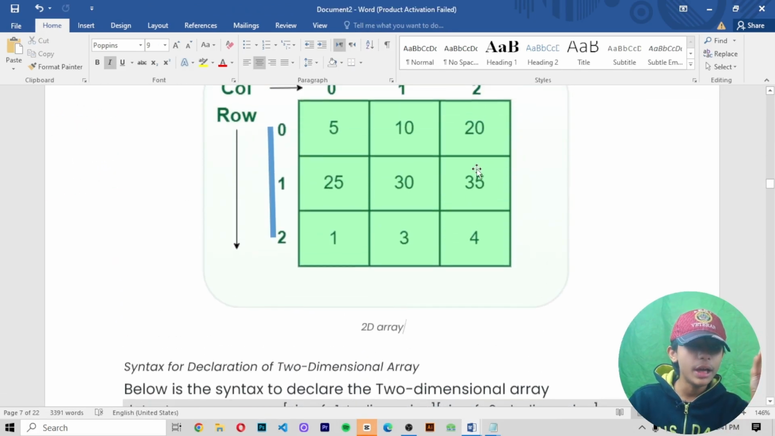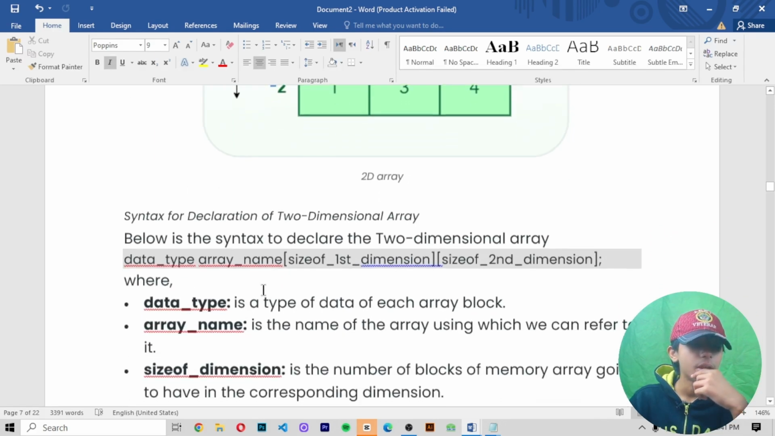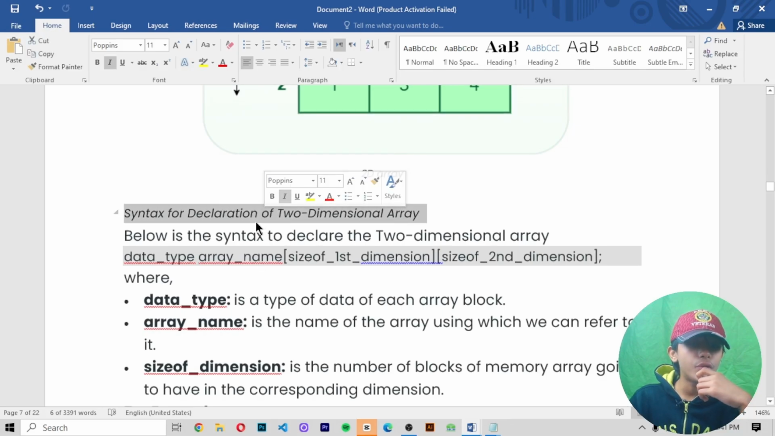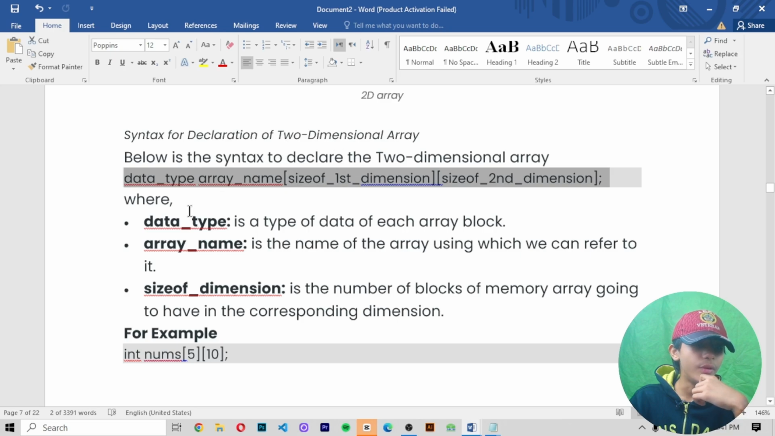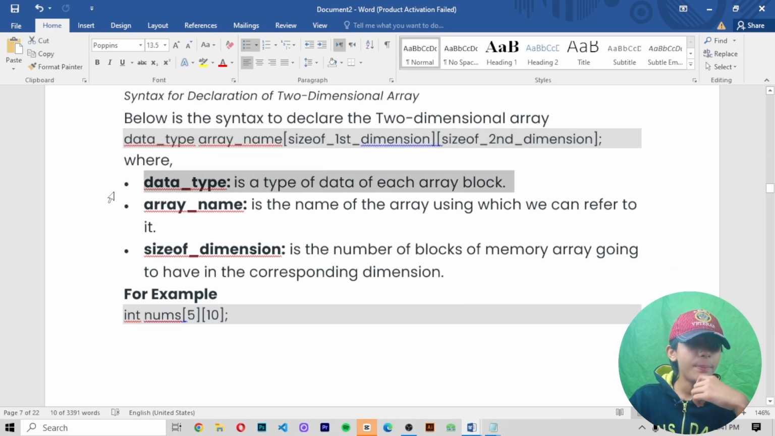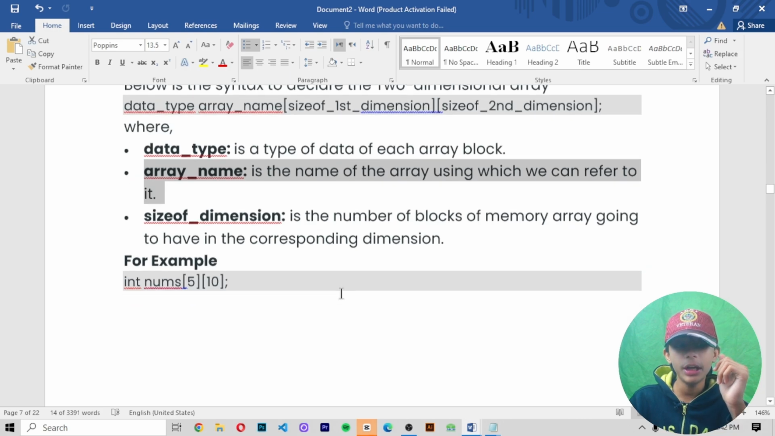This is an example of a 2D array, with columns and rows, and here we create array elements. Syntax for declaration of a two-dimensional array: data_type is the type of data of each array block; array_name is the name of the array using which we can refer to it; size of dimension is the number of blocks of memory the array is going to have in the corresponding dimension.